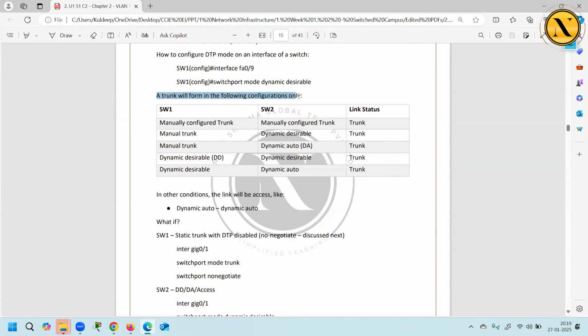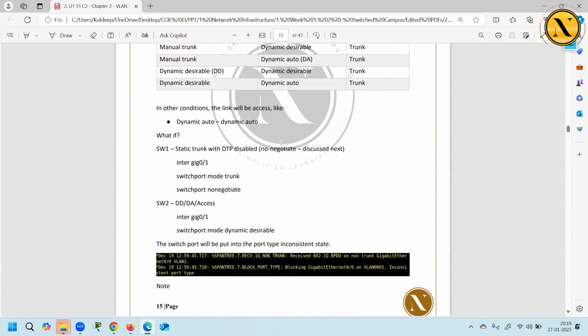Okay, so this is important. Pay attention. So trunk will be in these situations. But in other conditions, either it will be access or it will be down or inconsistent if there is some misconfiguration.